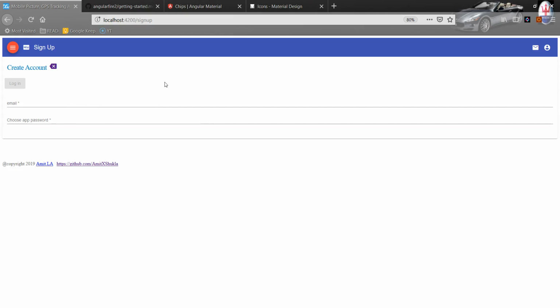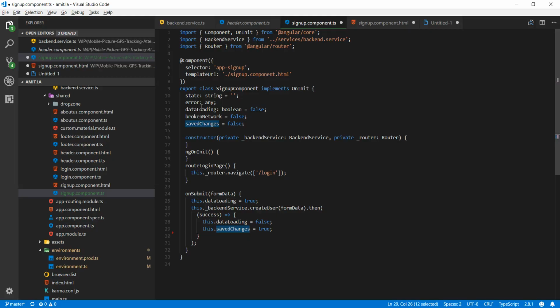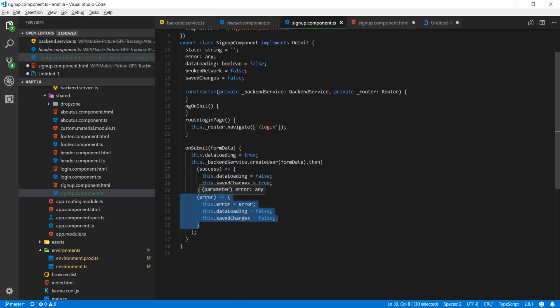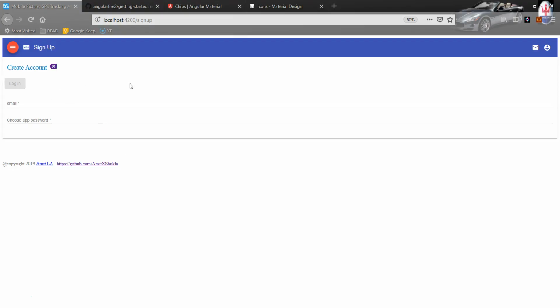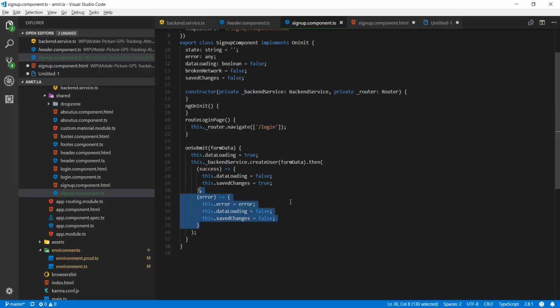Now, if the user ID is not created, then you want to show an error. So that's how I'm using these two variables here, error and saved changes. As you can see, if there is any error, then you need to stop that data loading progress bar, and here you just say save changes equals false.